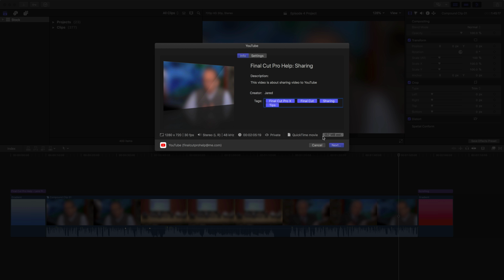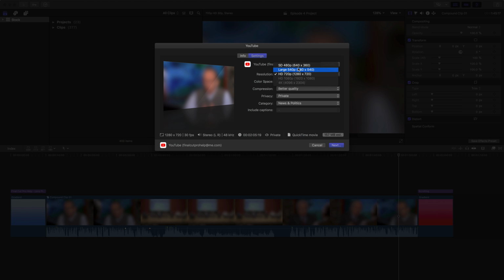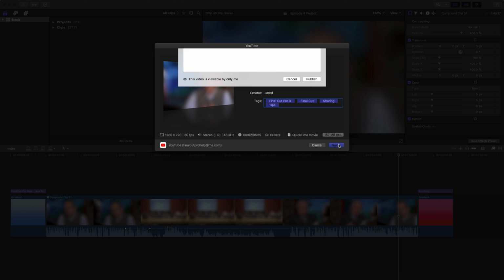Everything looks good at the bottom here. If I did make any change, it would update here. So for example, if I did go with a lower resolution, we see that change happens at the bottom. In my case, I'm going to keep it as HD. Once everything looks good, just hit next.